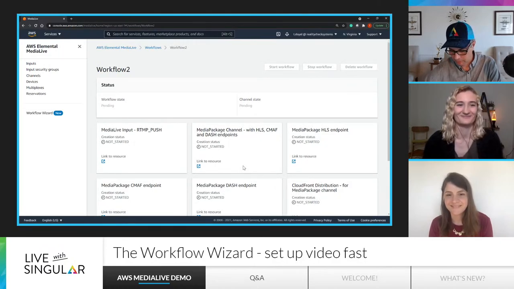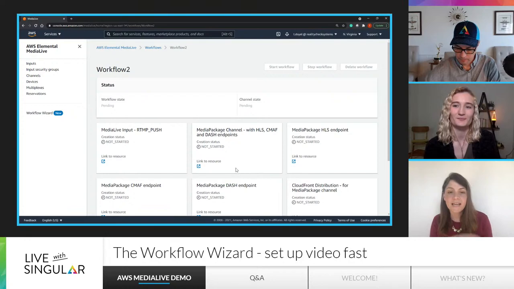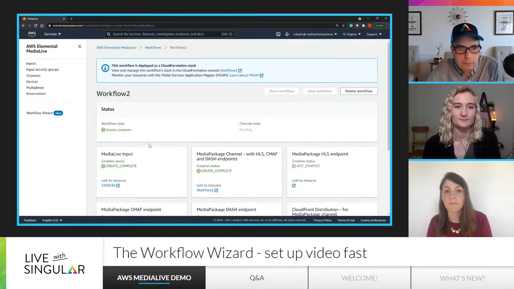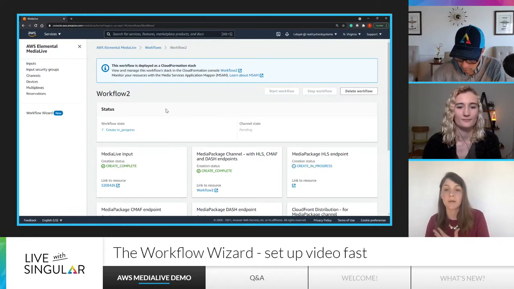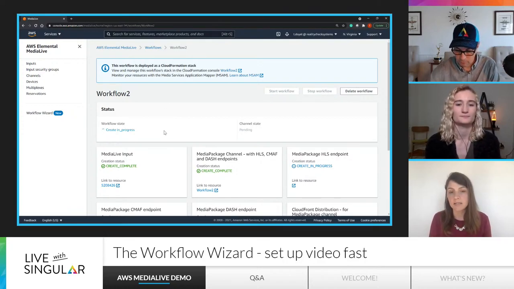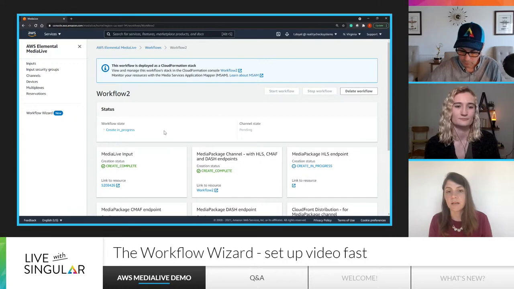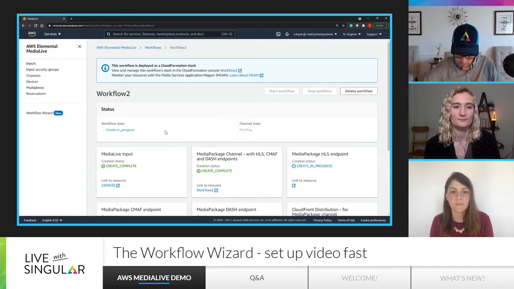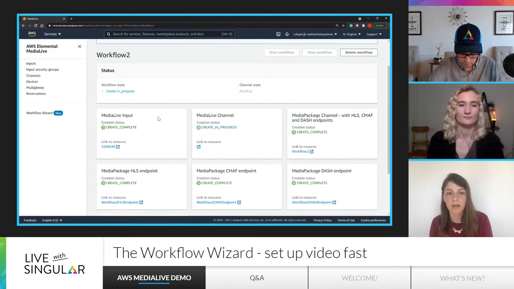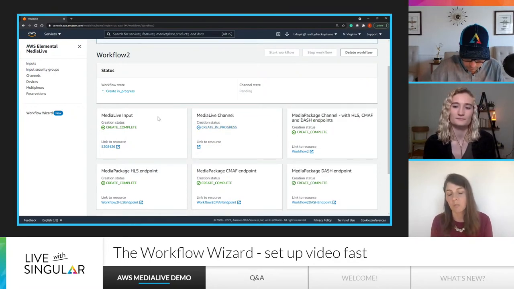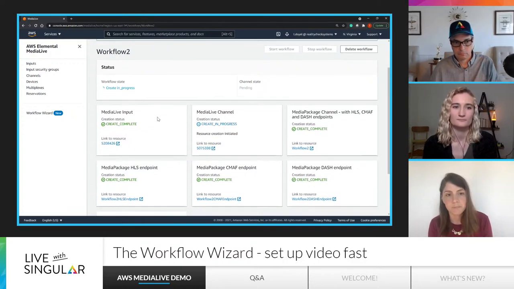Here we go. What's happening here is we're actually going through and creating all of these resources in a CloudFormation stack. What's nice about that is that it becomes a template you can use. You can use CloudFormation to create templates that can be reused in the future or customize those. It also provides you a really nice, easy way to start and stop your entire workflow with a single button. We're just going to wait for these things to complete. And then once it's ready to go, that start workflow will light up and you can start live streaming.